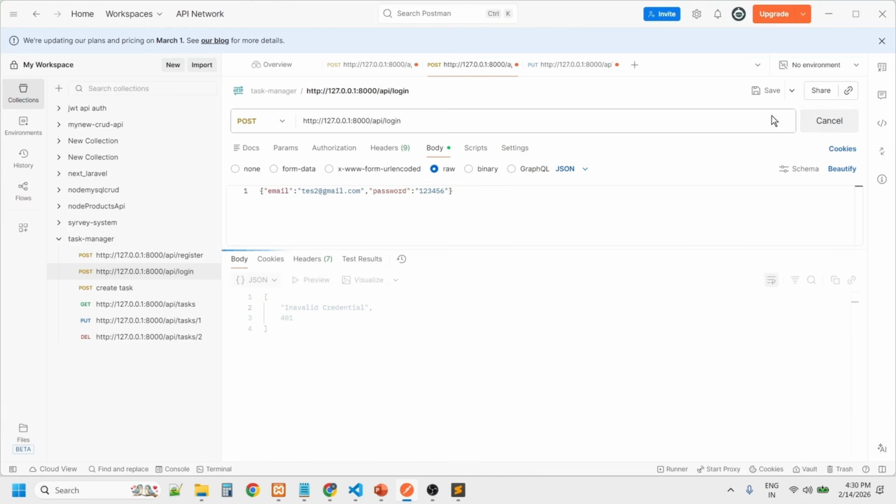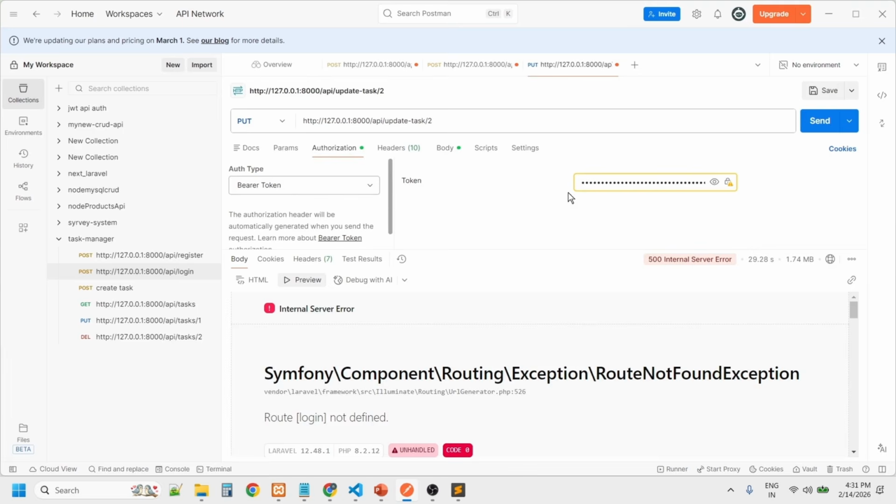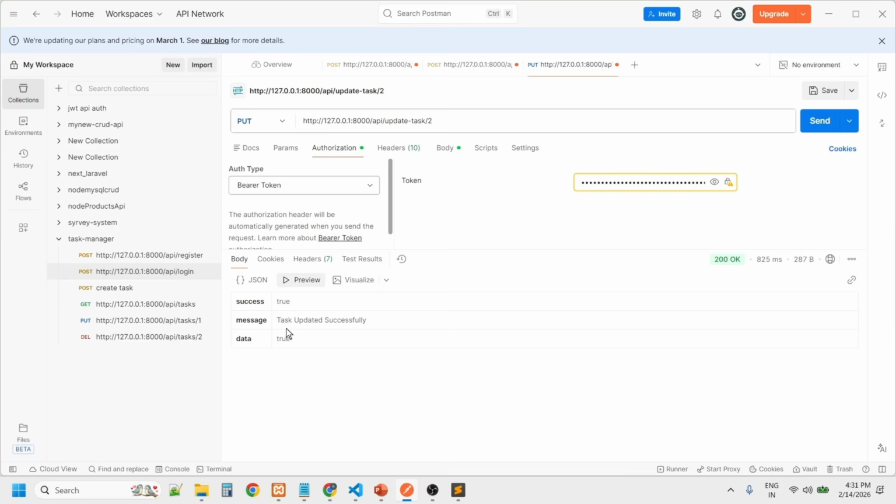Click on send, and it will generate a token. So you can see, copy this token and use this token inside the bearer token. And now if I hit this, it will work perfectly. Okay, you can see task updated successfully.